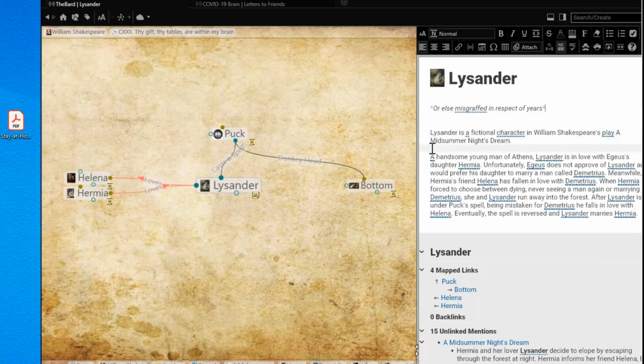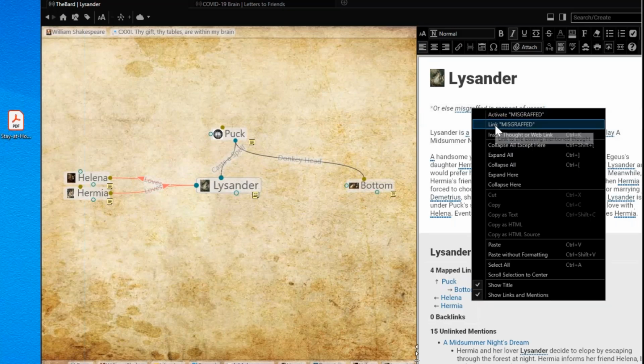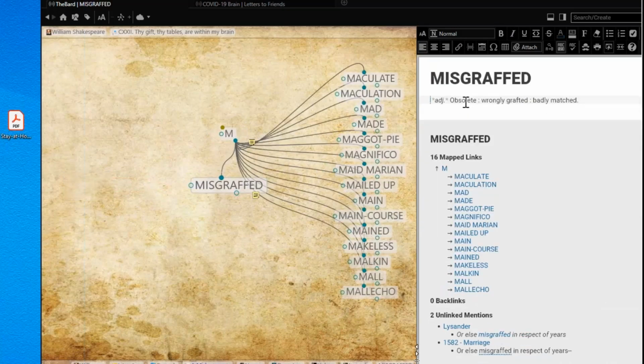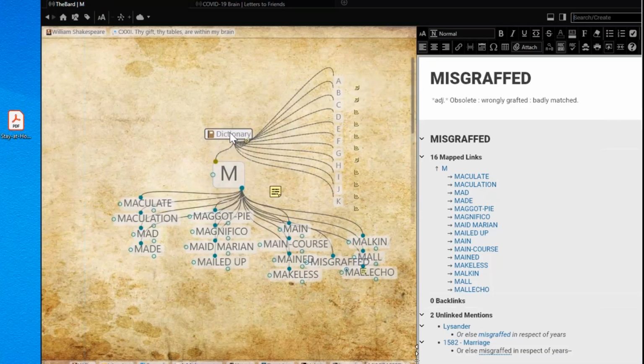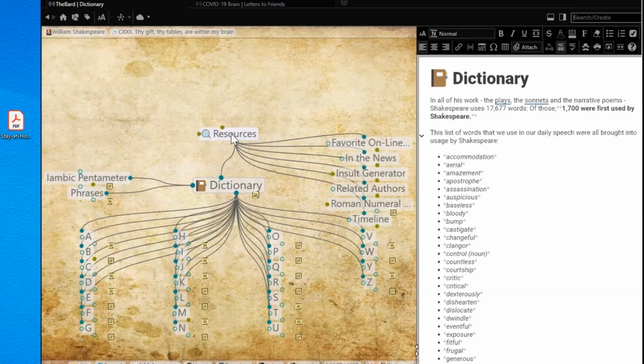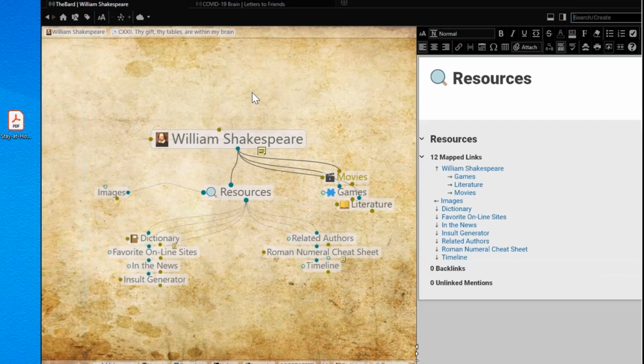In a different area of this brain, I have my entire Shakespearean sort of dictionary that I've created, words that I need to study and understand what they mean. So once again, I can right click. I'll go ahead and link to misgraffed and then go to that thought, which means obsolete or badly matched. So badly matched in age, sort of a little insult that he throws out to old people in the play that I think is kind of comical. So one of my favorite lines, and I link over here into my dictionary for all of the random and crazy words that occur under resources for my William Shakespeare brain.